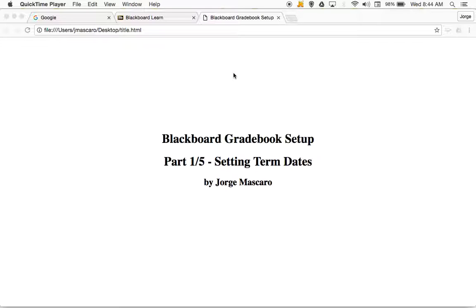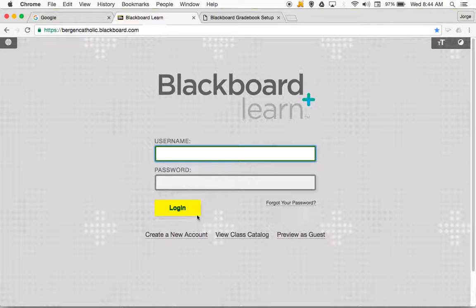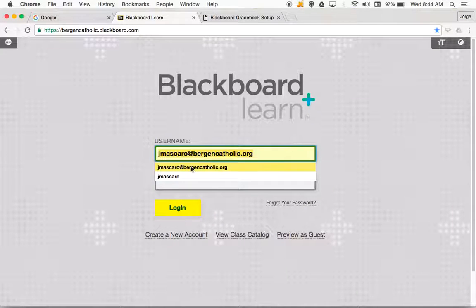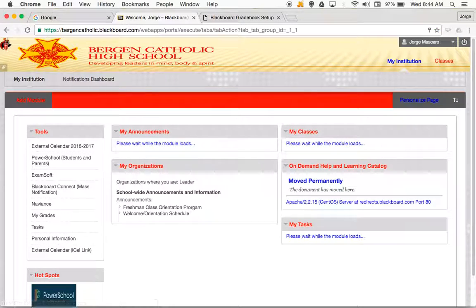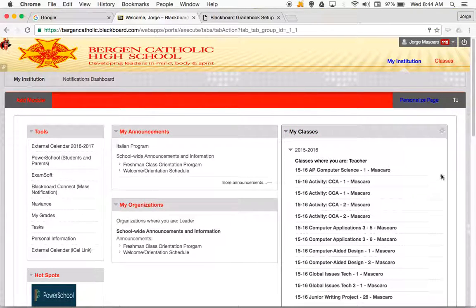All right. So the first thing that we're going to take a look at is the term dates, how to set up our terms, our quarters in Blackboard. The first thing that we do is we log in. Go ahead and do that. And we're going to pick our class, whichever class. Now, this is a section by section routine. You have to do these processes for every section. There is no bulk setup option, at least as far as I know.